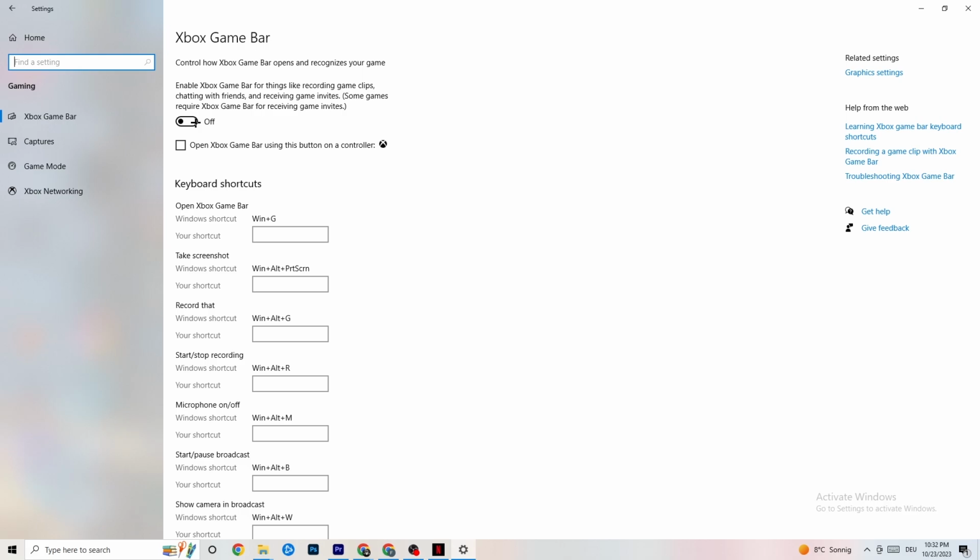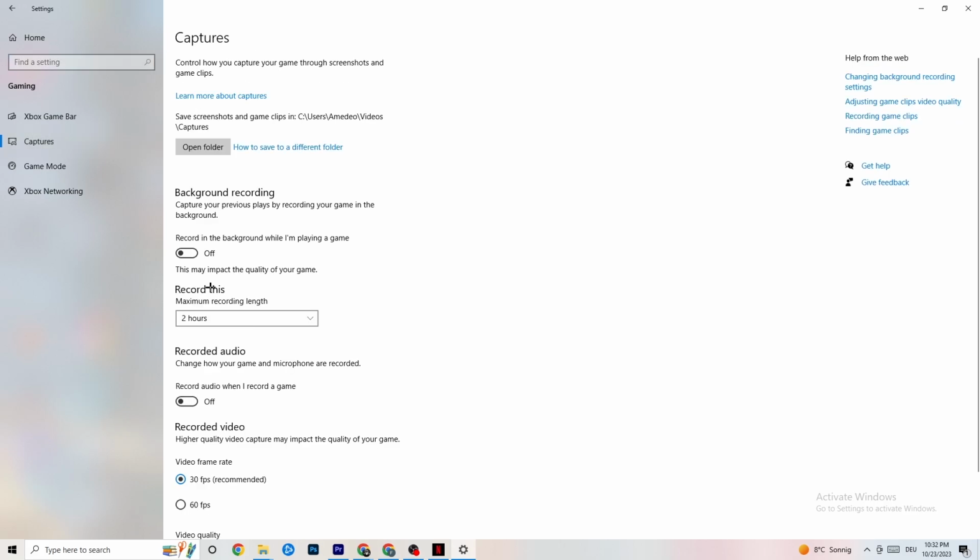And next thing is going to be to click onto captures. This will take quite a while. And as you can see, I want you to go to background recording, record in the background while I'm playing a game. Now I want you to simply turn this off, or check if this is really turned off. Because as you can imagine, if your Windows is recording all the time in the background, it will impact your game, your crashing, your game experience in general. So just keep this off. If you want to record a game, then you're going to use OBS or something like that, but you're not going to use Windows for that. Just keep that in mind.